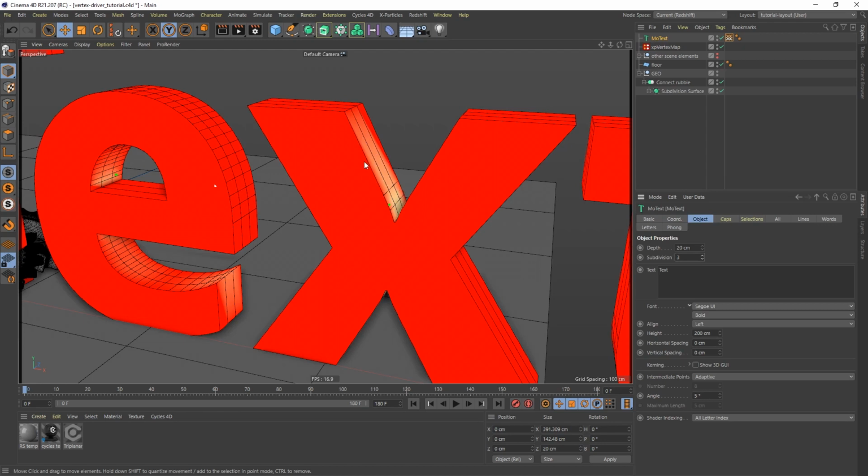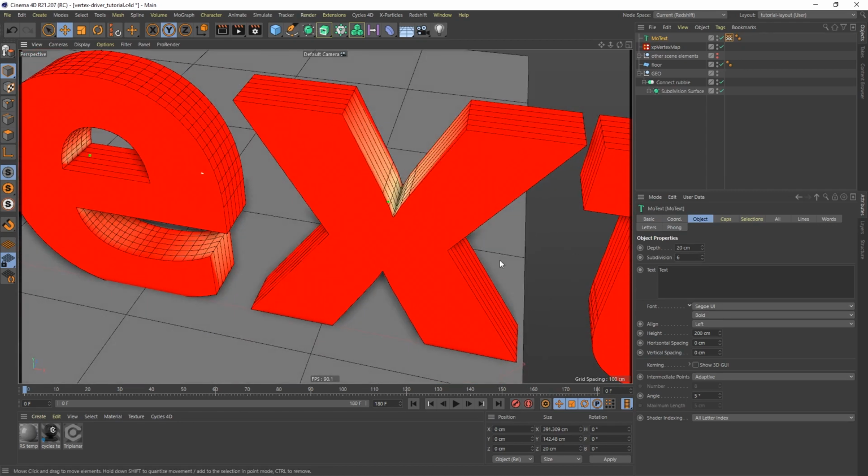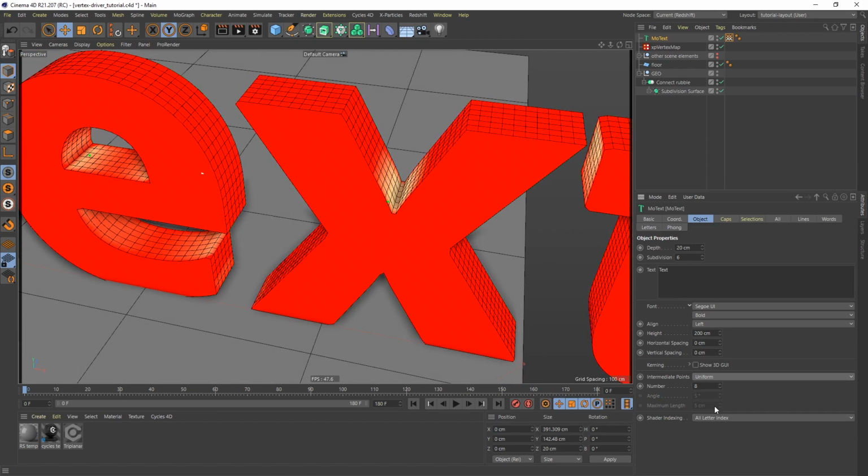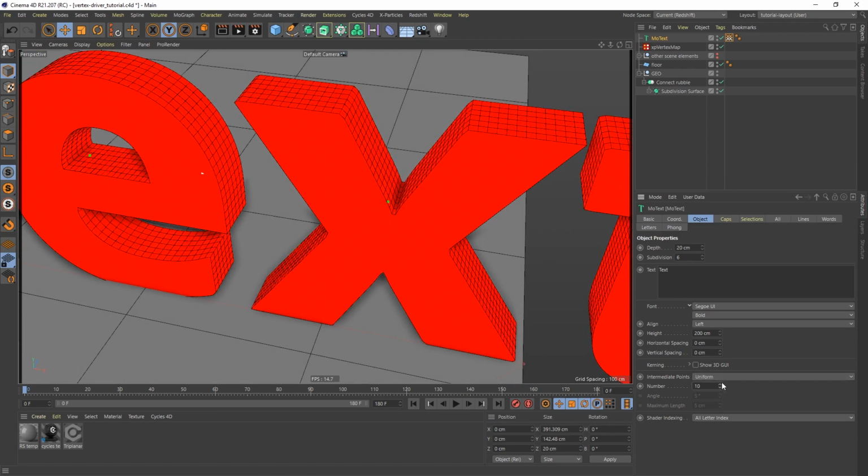So this is very dependent on how much geometry that you have. And so I'm going to add some more subdivisions. And also the intermediate points rather than adaptive. Let's do, say, uniform. And I can up this a little bit. But the front is still an n-gon.